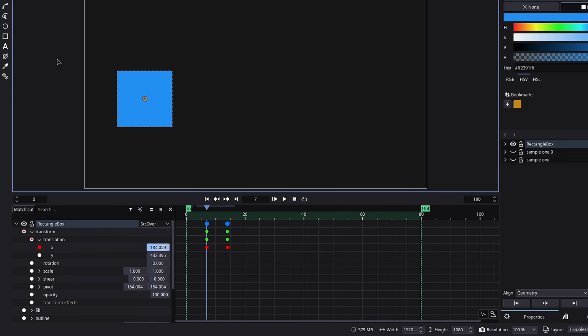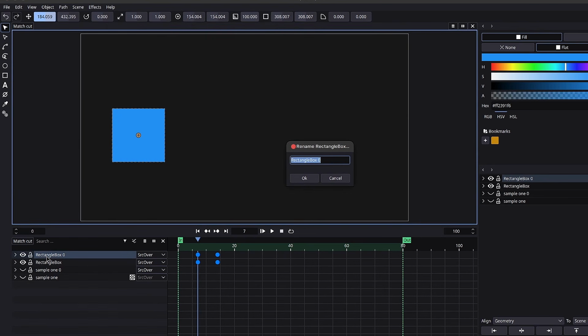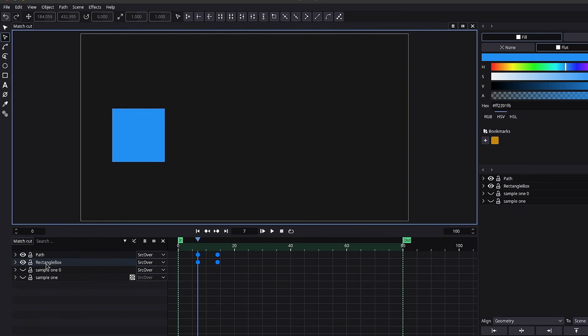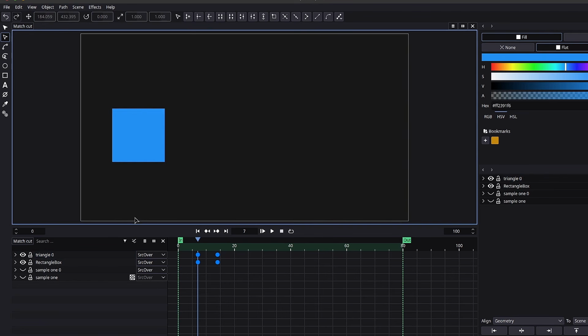So let's go ahead and create a triangle now. Now to create the triangle, I will duplicate the rectangle box. I'll call this triangle. For this one, we will convert the object into a path. Let's call this again, triangle. And let's go ahead and grab the two top nodes. I will add a node, so this will be a new node. And now I can delete these two corners up here. And we have our triangle.